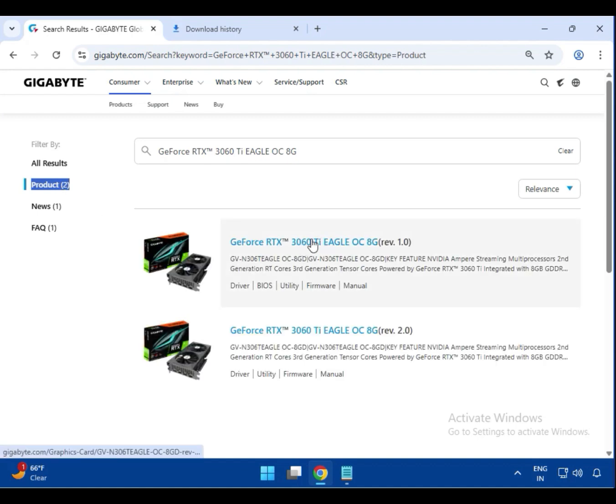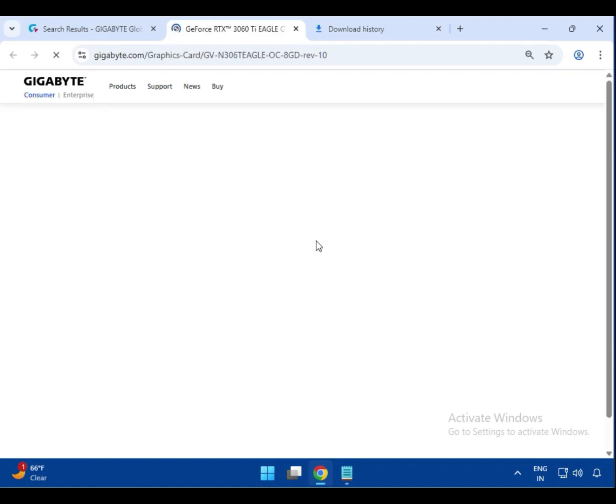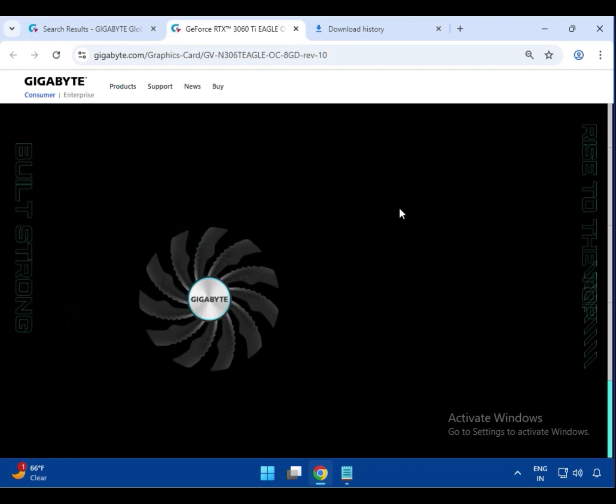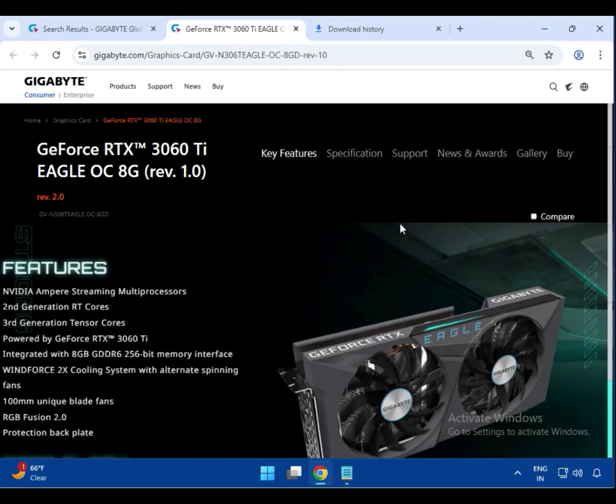and then you can see there are two graphic card versions, 1.0 and 2.0. So both graphic card driver download and installation process are the same. Select which one you are using, and then click on support.